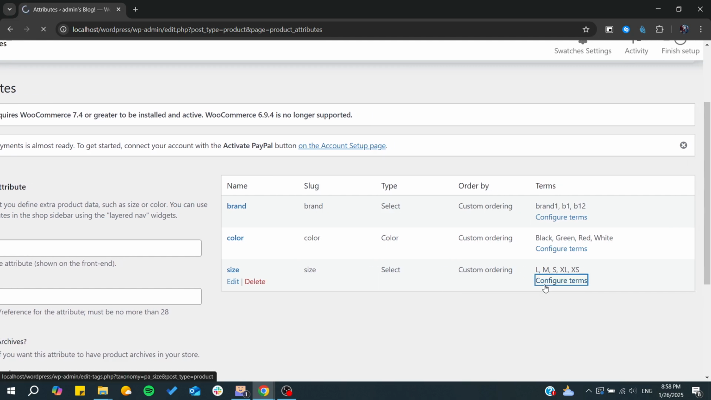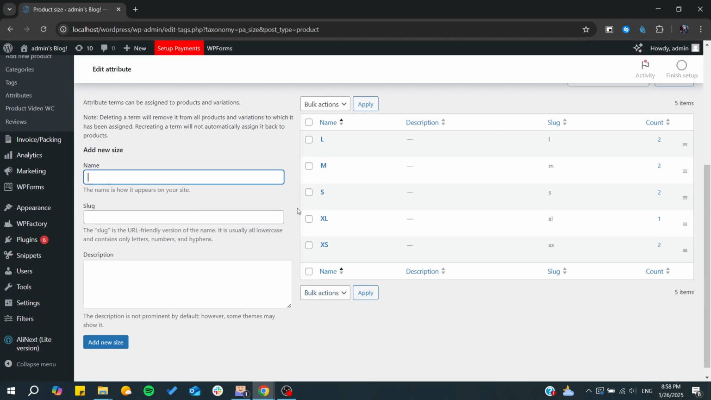So now we need to configure the term. So from here, you will need to add all the sizes that you will have in all your store, not necessarily for one specific product, but you can do it for your whole store or your whole catalog. So you can add an M, L, XL, whatever were the letters or the size, you can add it here by just adding the name and click add on new size.